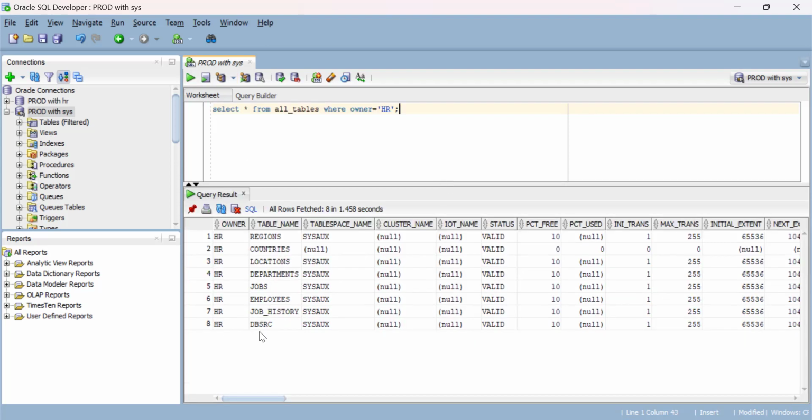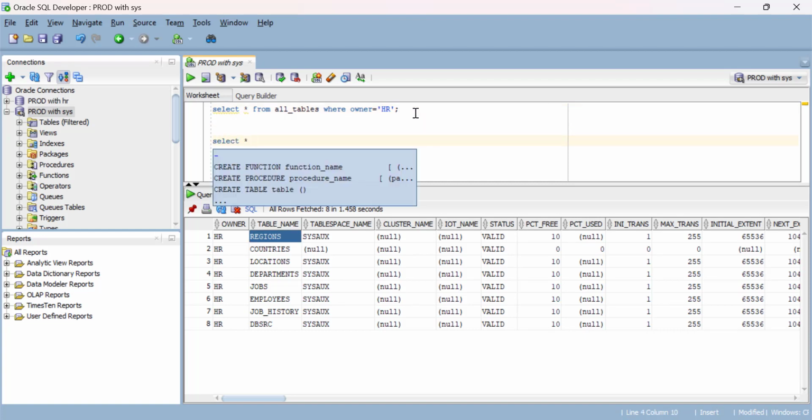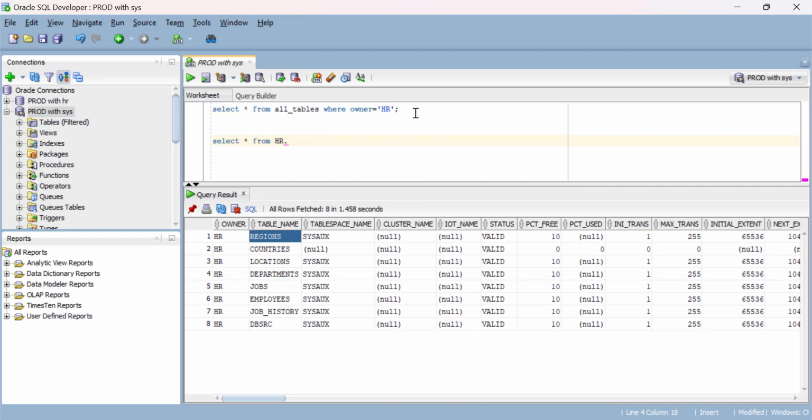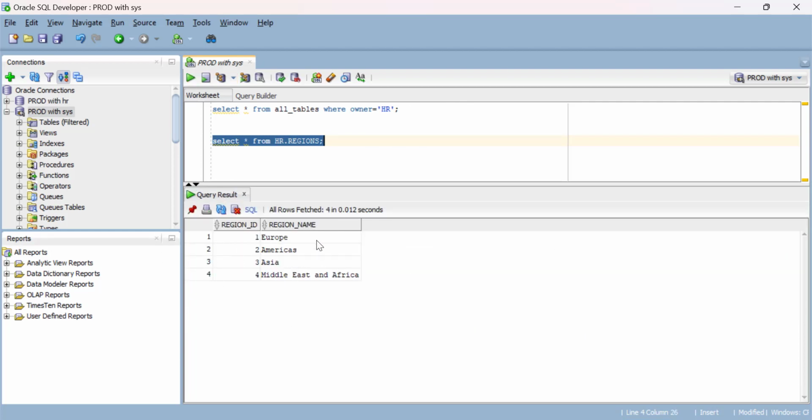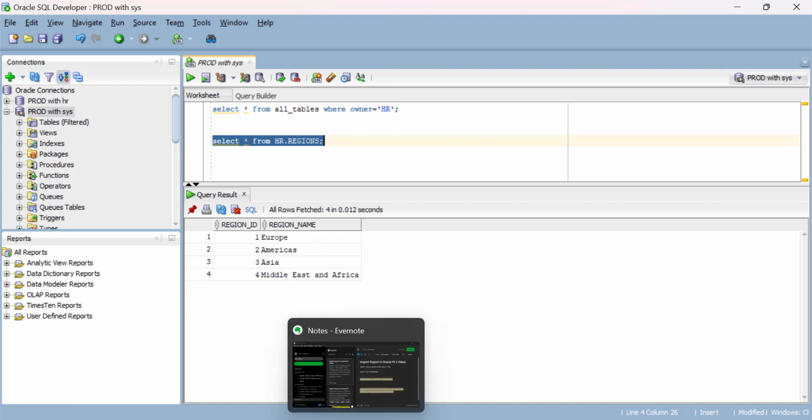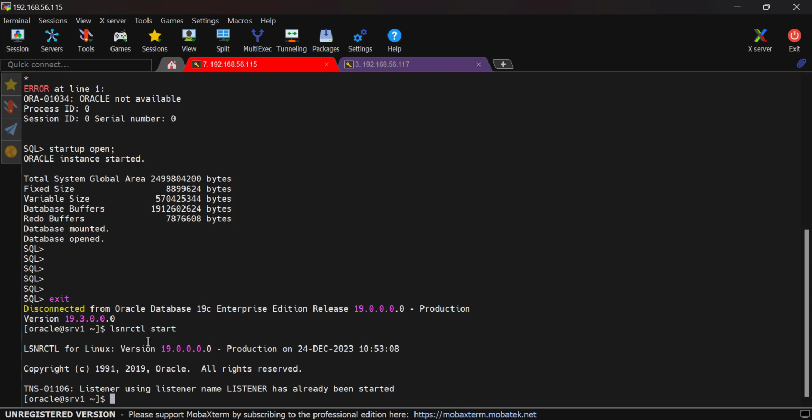And so the HR schema has all of these. For simplicity's sake, I'll just be exporting this regions table. So I believe there are 6 or 7 rows over here. Great. So this is the specific table we're going to be exporting to our dev environment. If we go back over here, now let's log in.